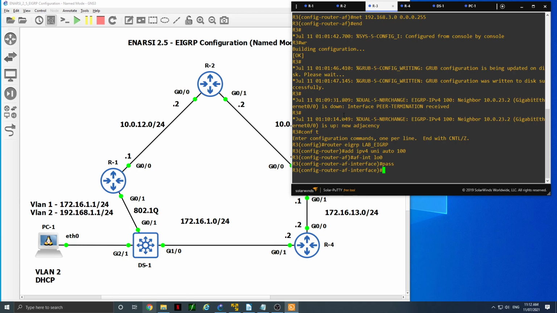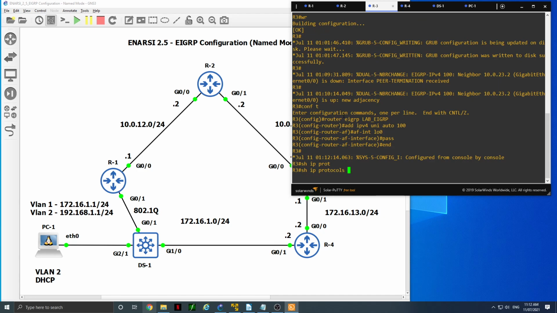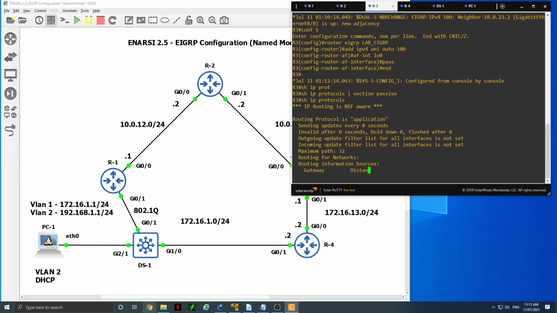Alright, now end that, and if we do a show IP protocols and do the old section passive on it, did it not accept pass as passive?